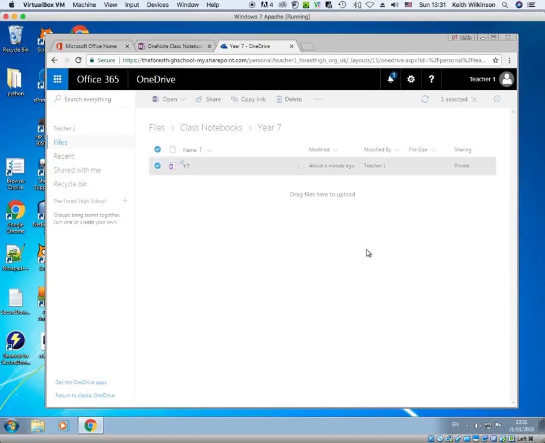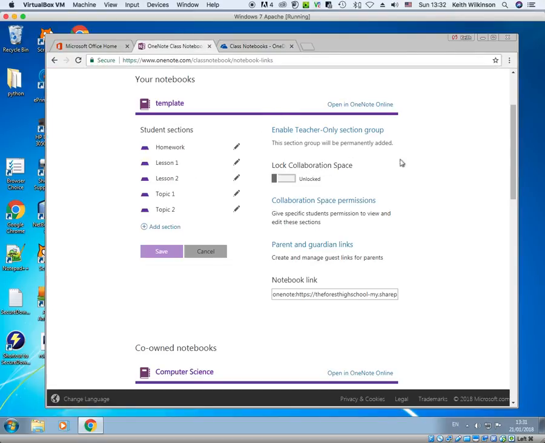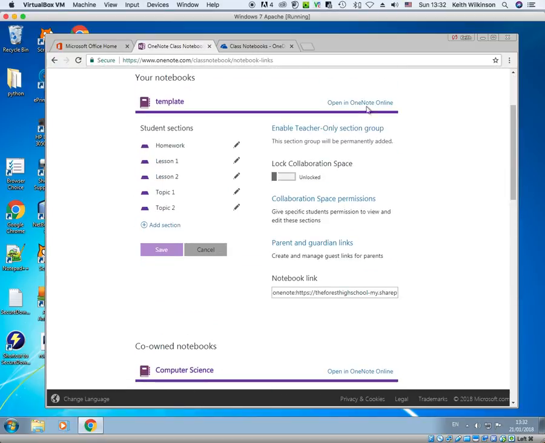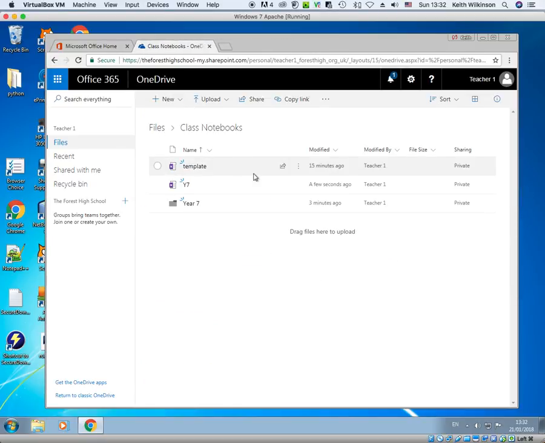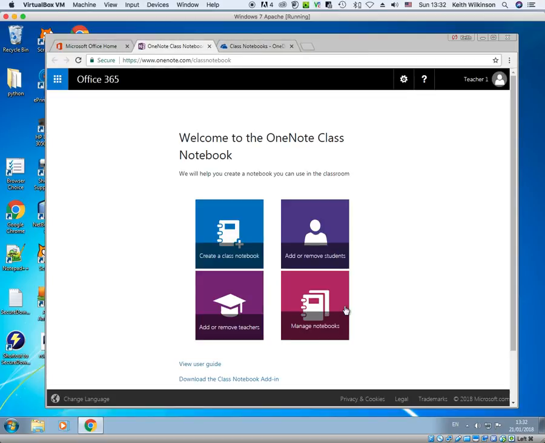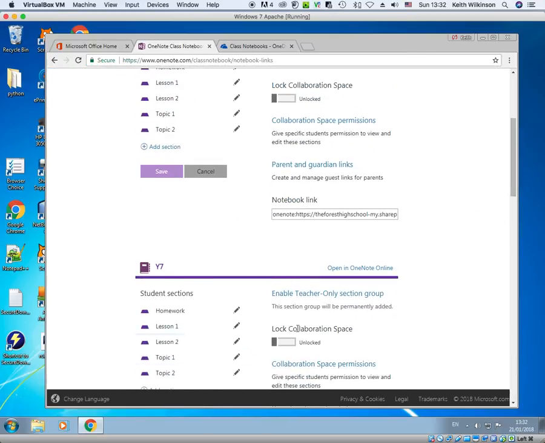So I'm going to copy it into class notebooks, go back to class notebooks, it appears there, I have a copy of it, and now when I choose to manage, it's not automatically updated, so if I go back to class notebooks, it should appear when I choose to manage the notebooks. So I've got my template and my year 7 group.